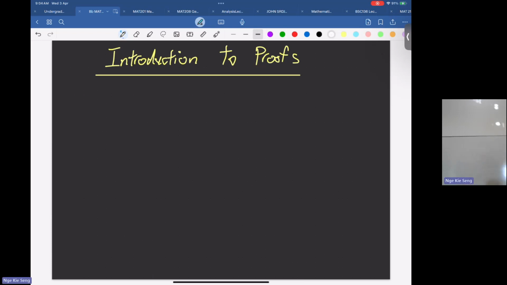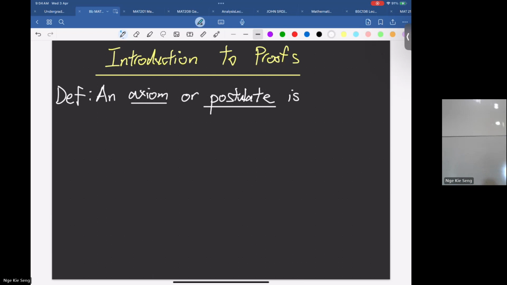All right. Yesterday we defined what a definition is. A definition is a statement that is always true, to explain the precise meaning of some word, symbol, or concept, to avoid confusion. Next, we will introduce axiom, or postulate. These are statements assumed to be true, always.